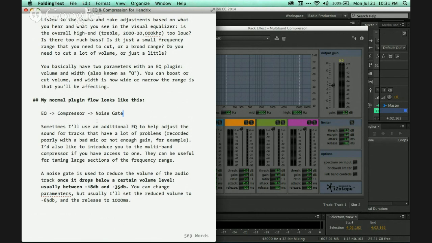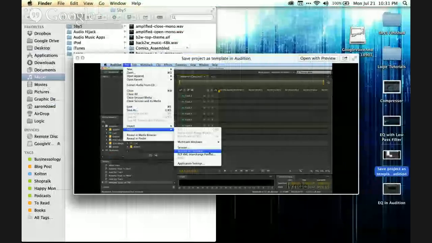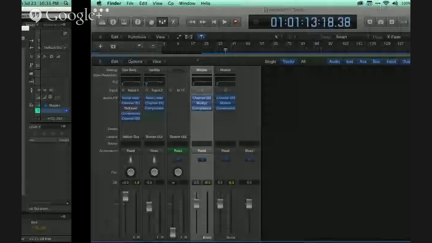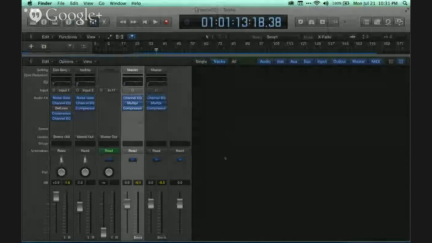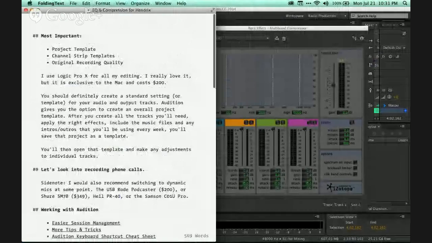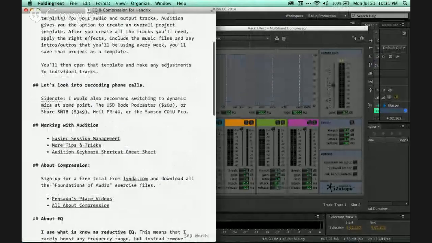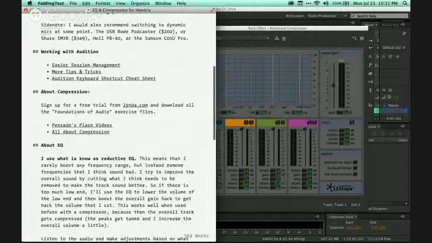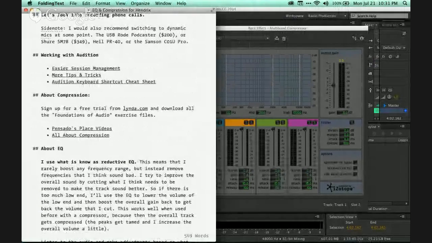Noise gate is another one of those things that you can watch a 5-minute tutorial video and get the basics of. I wrote down some resources for you guys to check out about this stuff. There are a few places I found that do really well. I don't think they have one for Audition or Premiere, but you can sign up for a free trial from lynda.com, and they have these foundations of audio courses.